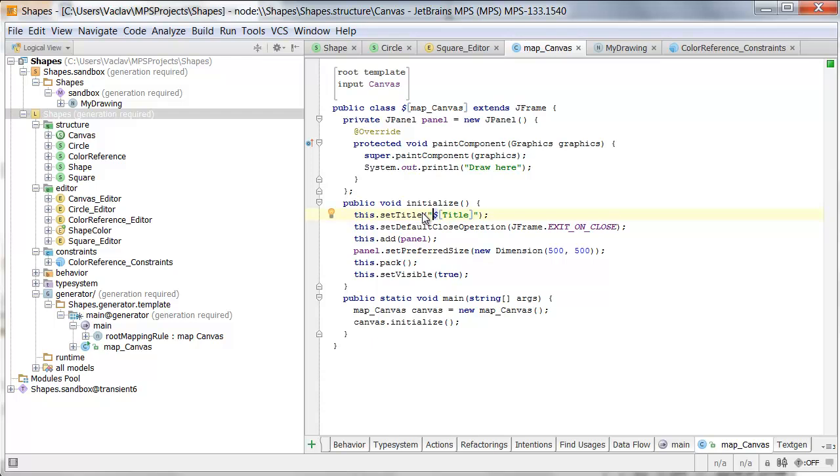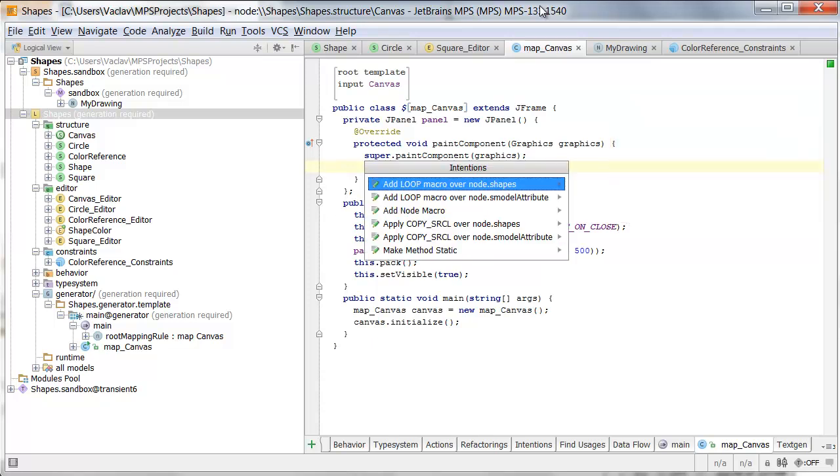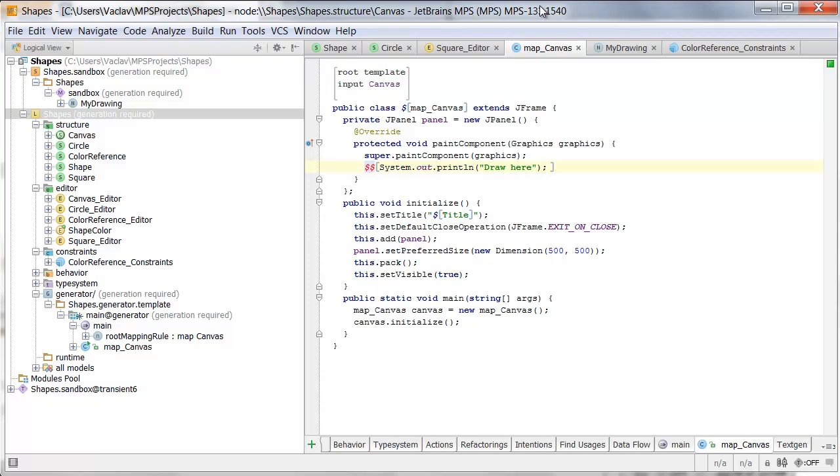Okay, so this was property macro, and now we will use node macros to transform the code here into code that will paint the shapes on the panel. So again, you come to this line and hit Control up or Command up to select the whole line, including the semicolon. You hit Alt Enter and pick loop. Loop macro over node.shapes. Well, that's what we want. If you don't have that option, pick node macro and then type loop in there.